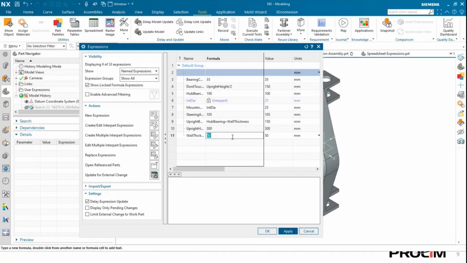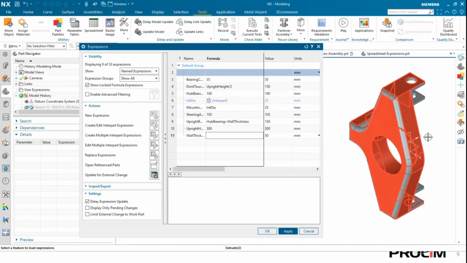And if I were to change this to, let's say, 100. In fact, no, 100 might be a little too much. Let's say 50, but before I do that, I'm going to move this over to this side and remove delay expression update. This can be dangerous because if you set a value to something that would intersect lines or perhaps make NX confused, you might break your model. But then again, a simple Control-Z or undo will fix your issue most of the time.